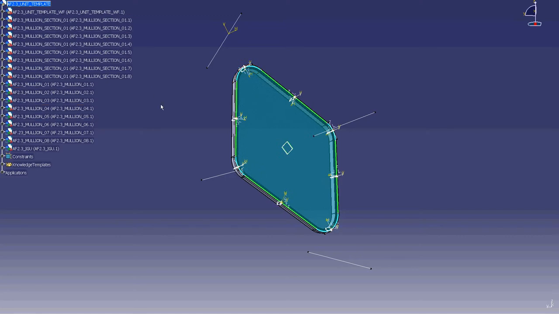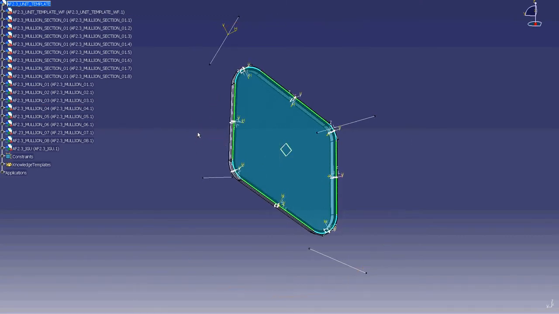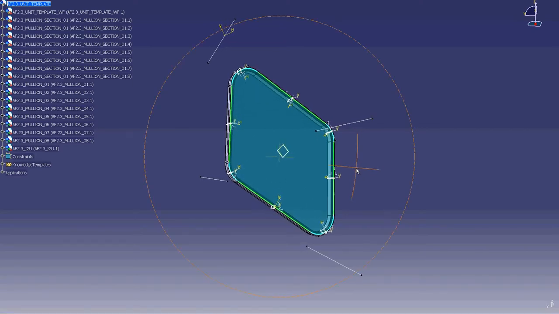I'm not going to cover the product structure too much in terms of how this is set up between wireframe and parts. We've talked about that at length in previous tutorials and in class. But for now, what we're going to look at is how to make a few different kinds of drawings in the drawing workbench in CATIA.